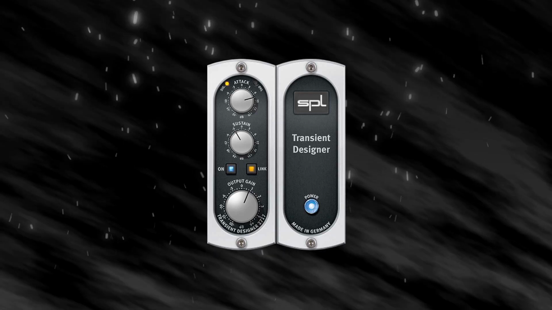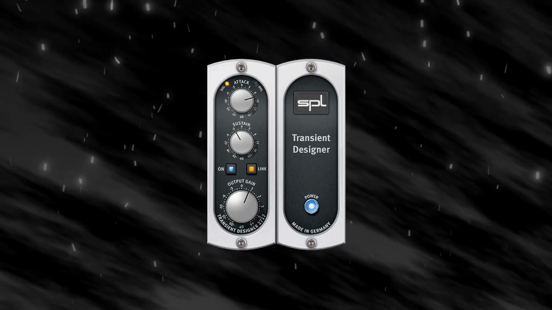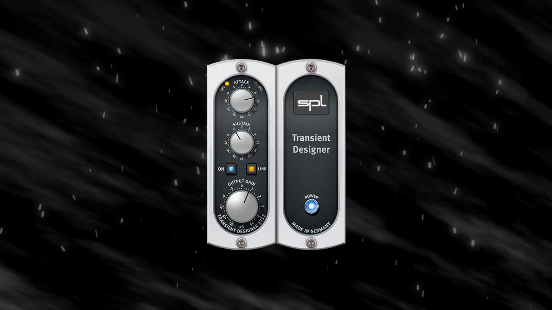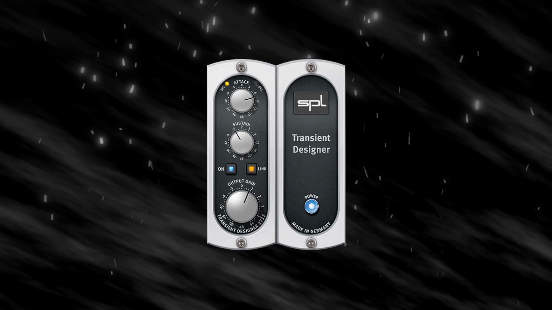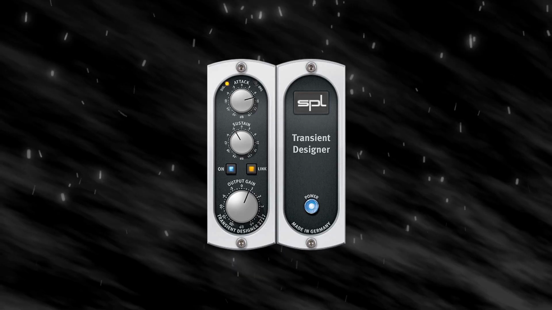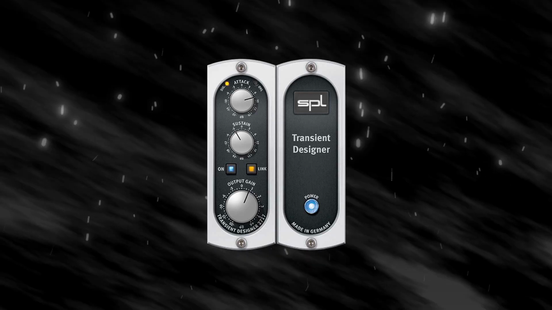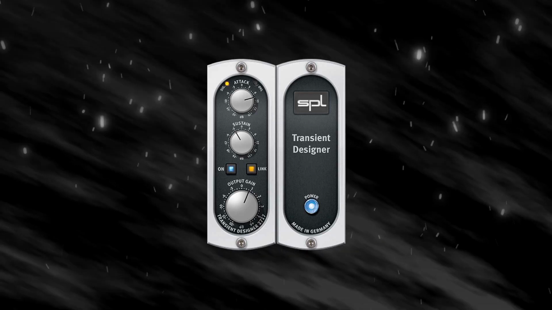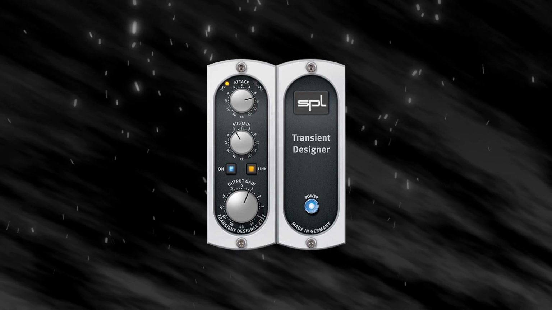We'll be going over some subtle and extreme audio examples to show you how the plugin can sound and what it's capable of. The plugin consists of three main knobs, attack, sustain and output gain, allowing you to shorten or lengthen your audio, giving you more control that works effectively over a variety of sounds.